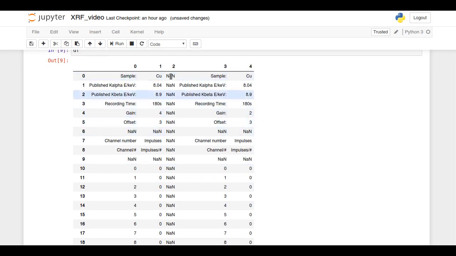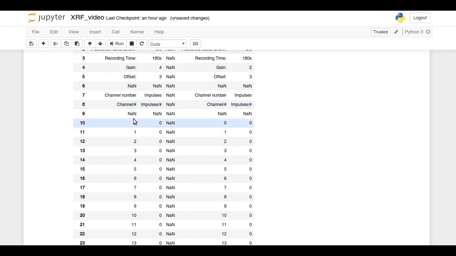But you've got some scan parameter data here, which is related specifically to the equipment used to make that measurement. So I know that here the sample is copper. The recording time is 108 seconds. The difference between these two scans is one is scanned at a gain of 4 and one at a 2. And again, if you don't know what that means, don't worry. The important thing here is I've got two columns, one called the channel number and another called the channel impulses. This is essentially channel number and intensity here.